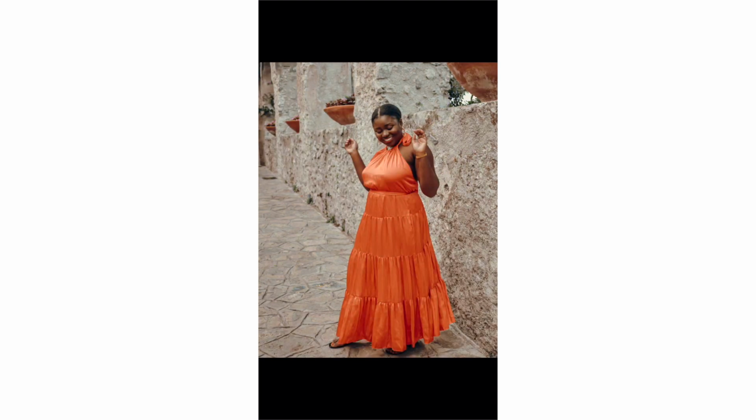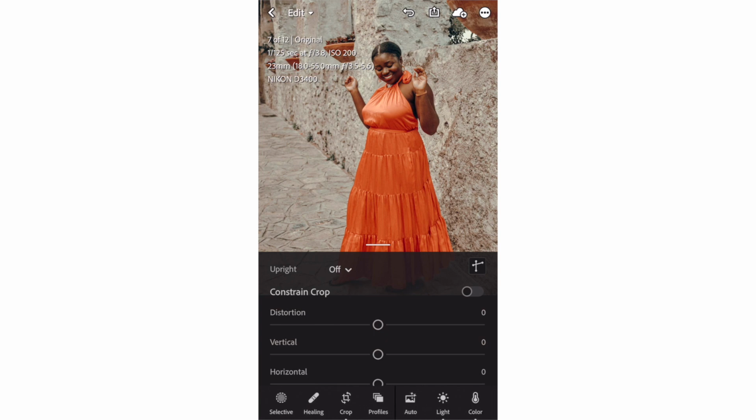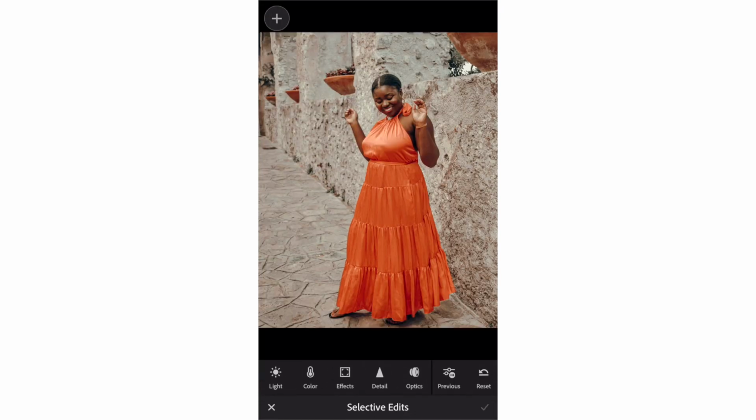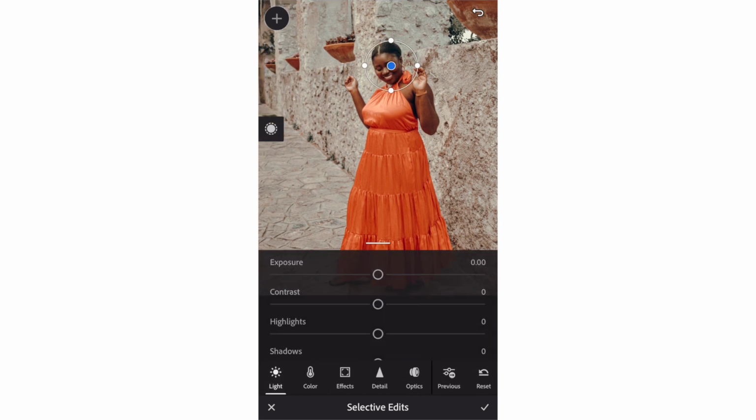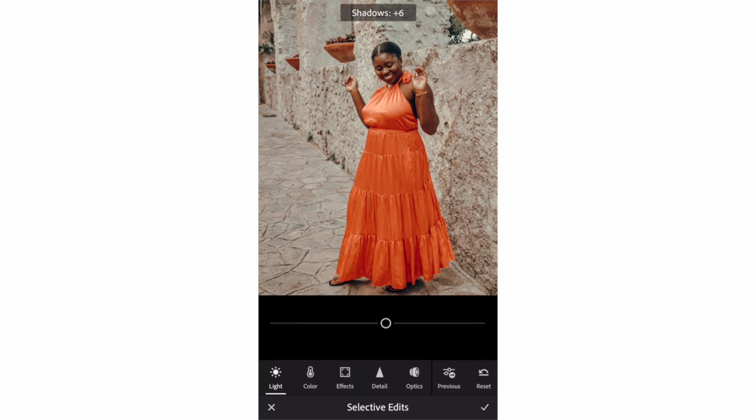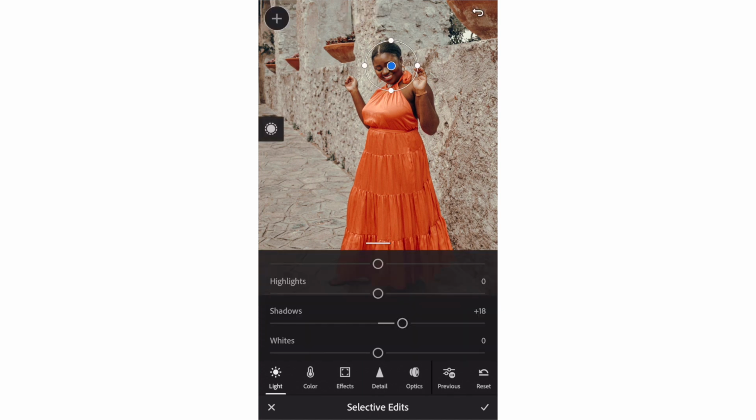Now, again, like I said, I love me some selective tools. So I'm going again with the selective plus sign. The second one, I'm going to draw a radial filter on her face. And then I'm going to go to light. And I just want to increase it a little bit, just increase the shadows. So when you increase the shadows, you're brightening the face, or wherever you're doing it to, without overexposing the rest of the photo.